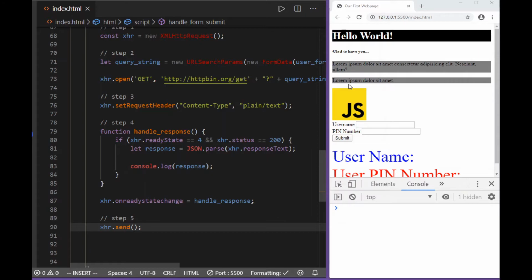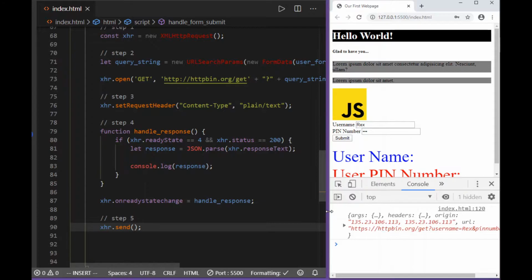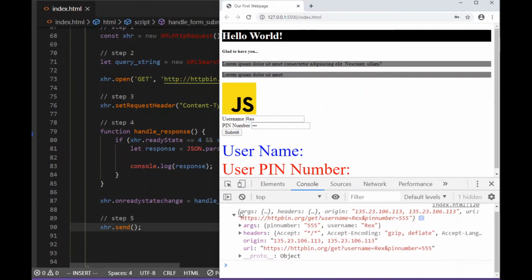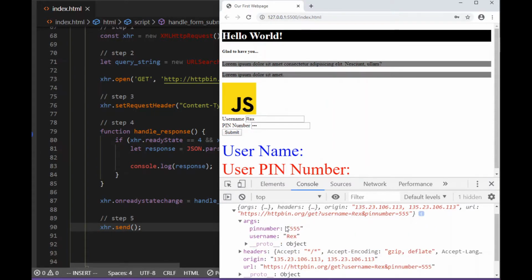Now, when we check rex on the right here, we say rex and we go 555. Let's see what we get from the server. And that's the response we got. So we send a request object. The server we're sending that to sends a response object back. And that response object is an object with key value pairs. And their key args have our key value pairs here. Pin number 555 and username rex. This is how we know it's sent back properly.